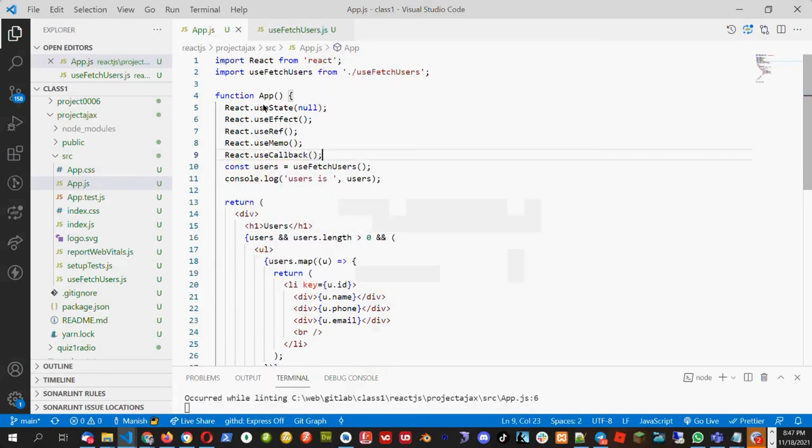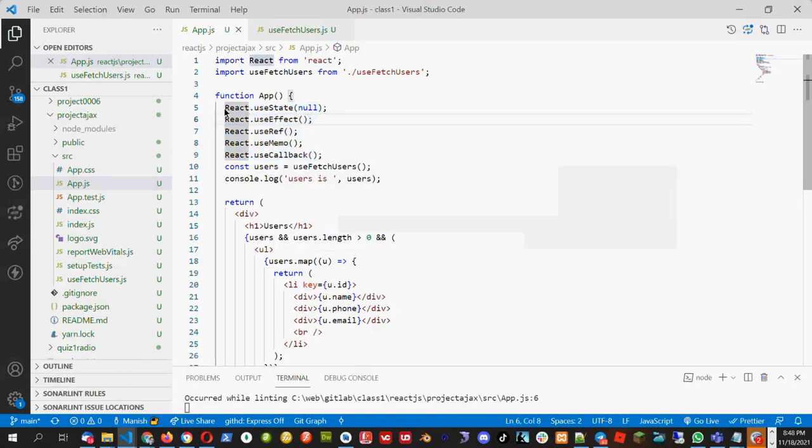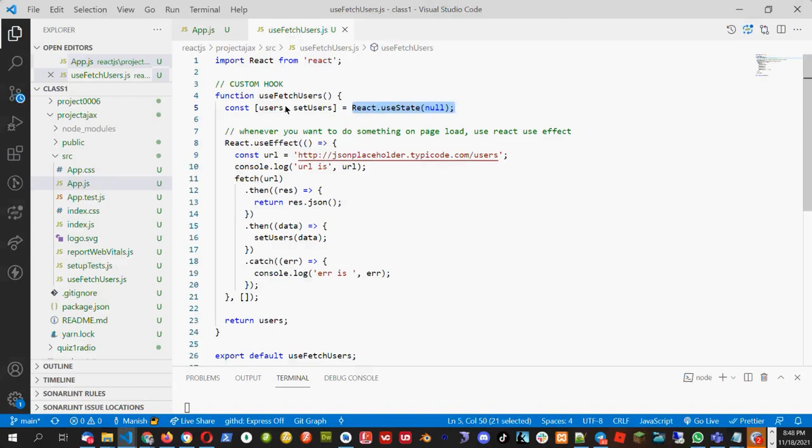These are the functionalities provided by the React library, and all these functions which we are using are called hooks. These hooks are created by the React library, and we use them a lot in our code. Whenever we use a functional component, we can use any of these, and they are called React hooks. But we can create our own hooks also, as I have created here.